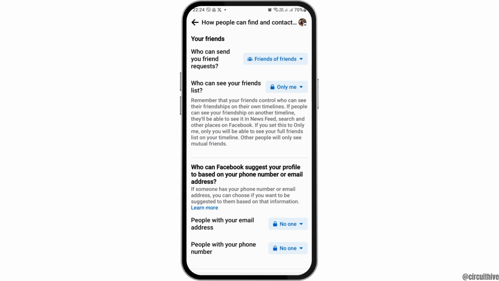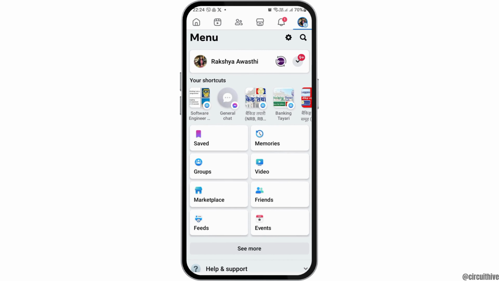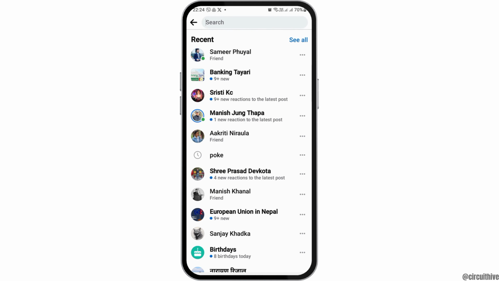So you can make it only me, and this way the people will find the various kinds of mutual friends. You can also search it by example. For example, you can search any of your friends on your Facebook account, and after you tap on that, you can see the various kinds of mutual friends that you have on the account of the person.